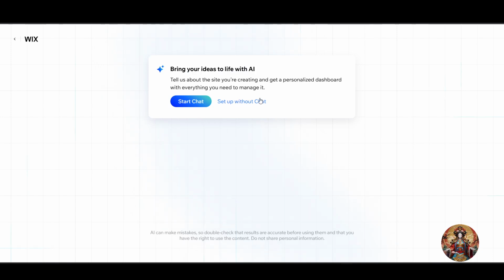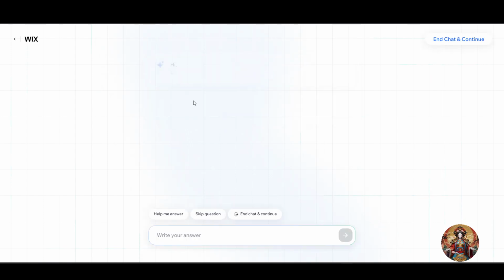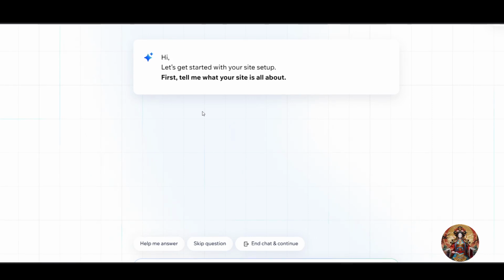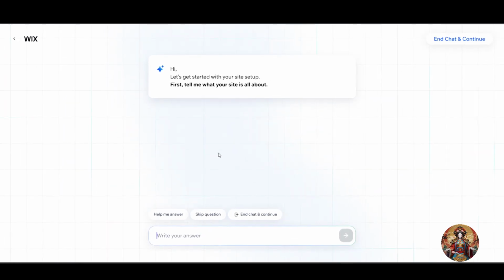Now if you want to set up without chat, you can simply click on that and it will take you to the template section. Otherwise you can click on start chat, and I will go with start chat. So let's start with your site setup. First, tell me what your site is all about. I will say it is a fitness gym related website.